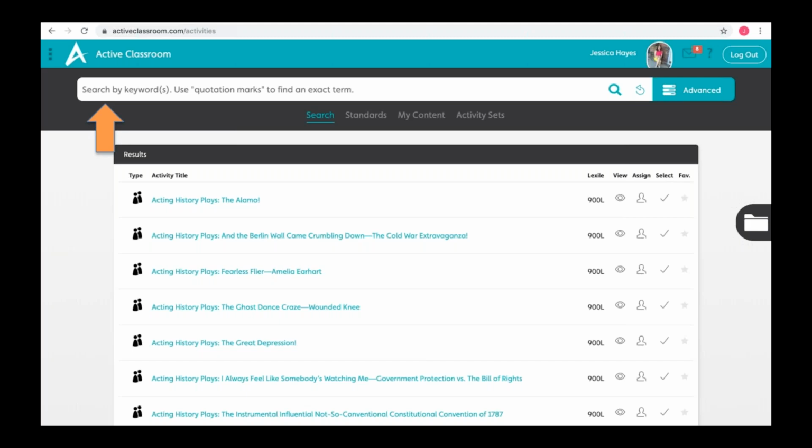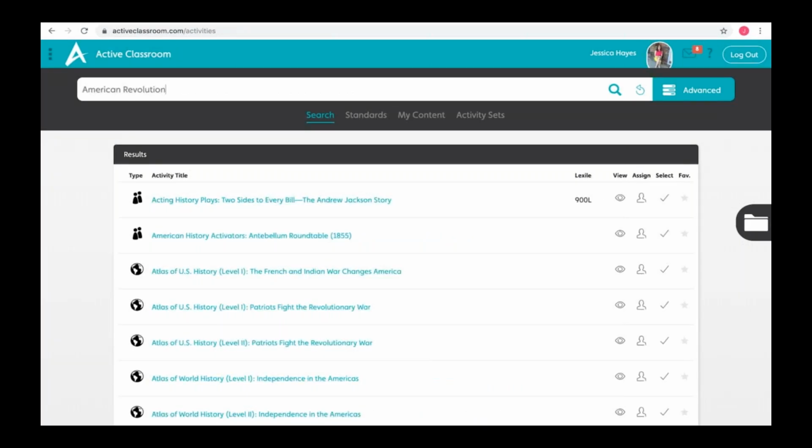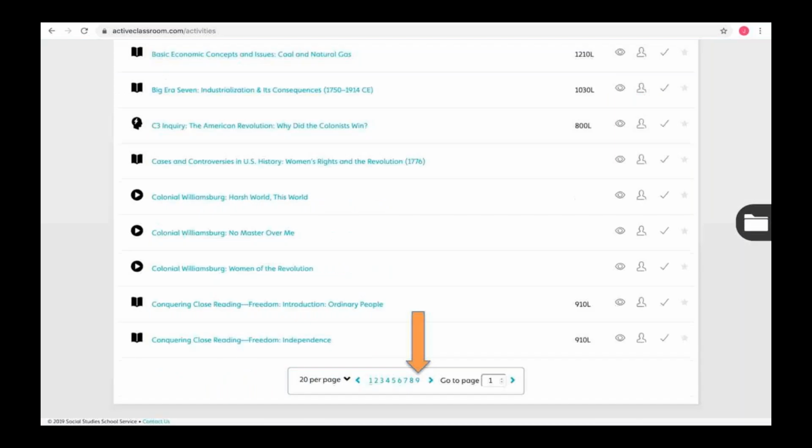You can type in a word or a phrase into the keyword bar, and the activities related to that search will be generated. So for example, I typed in American Revolution, and all of the activities related to that event are generated. When I scroll to the bottom of that page, I see that there are 9 pages dedicated to the American Revolution, and there are 20 activities on each page.